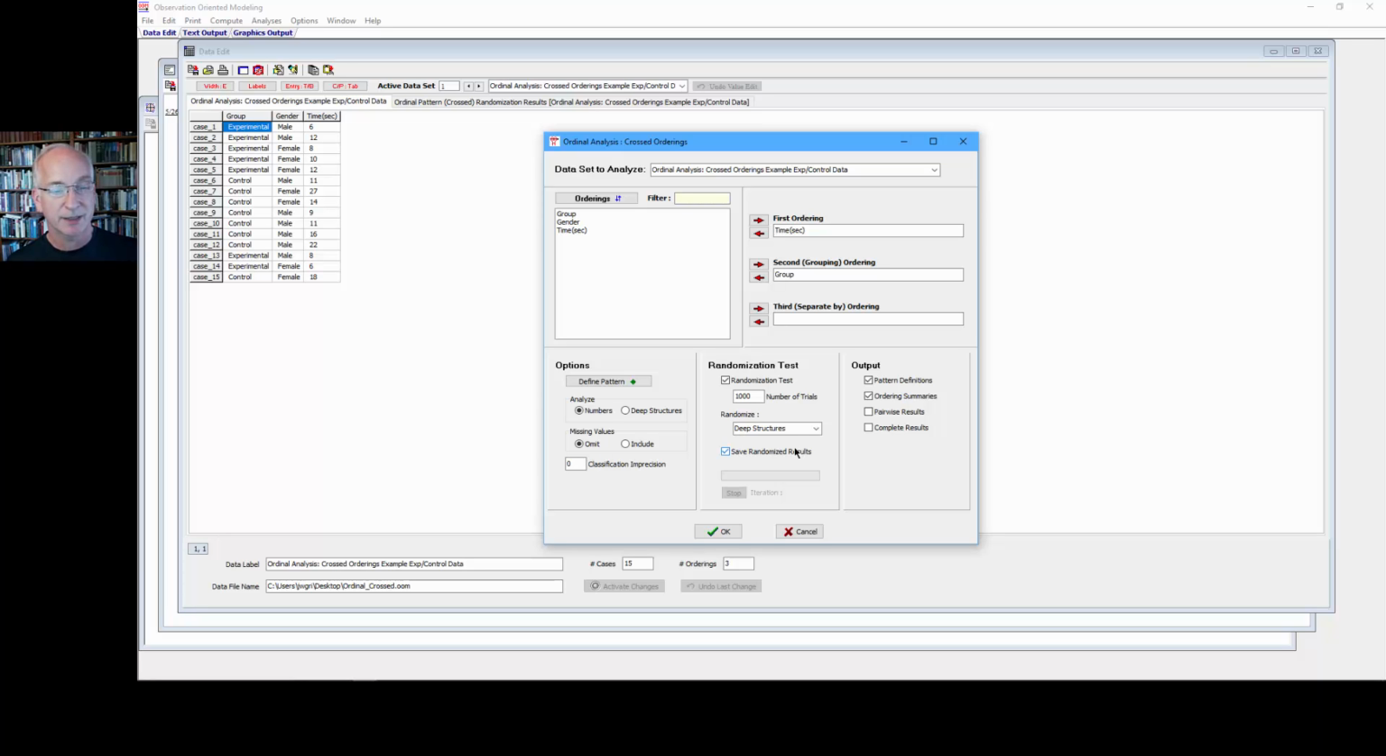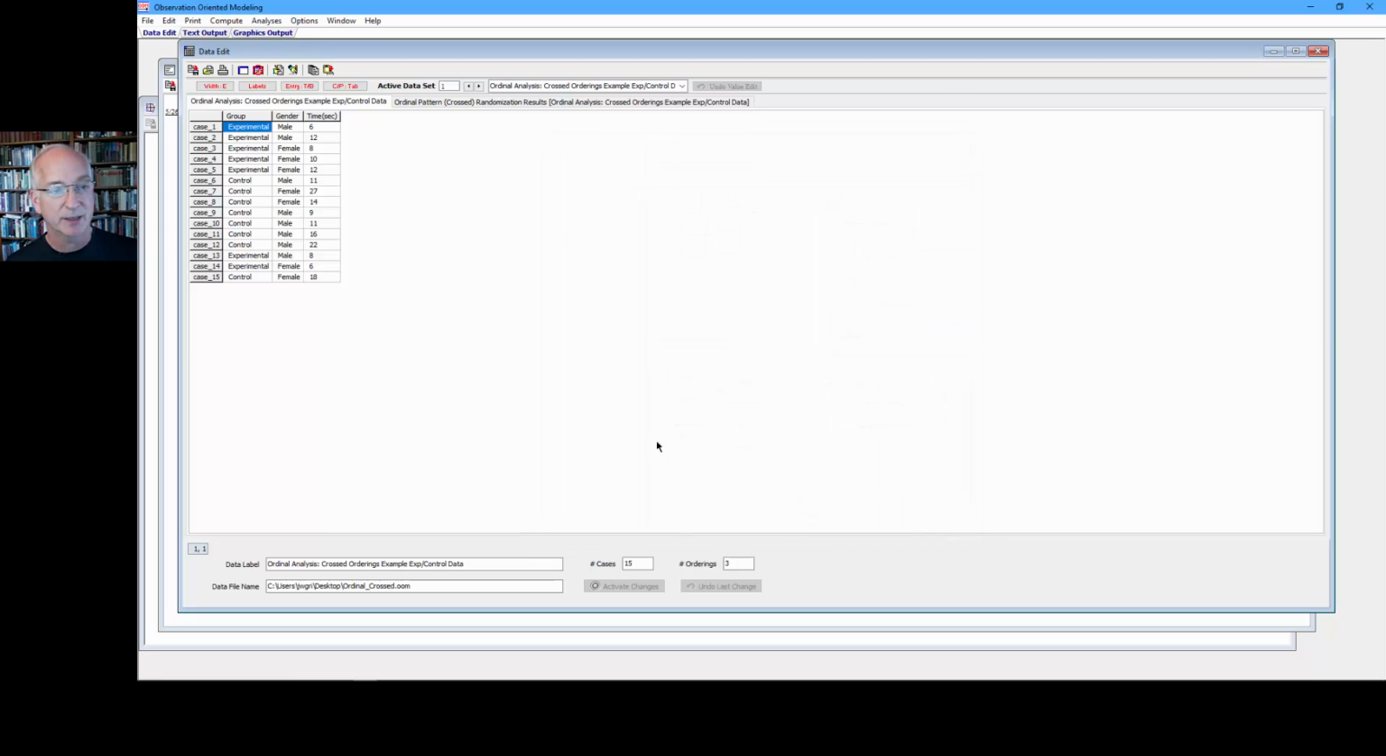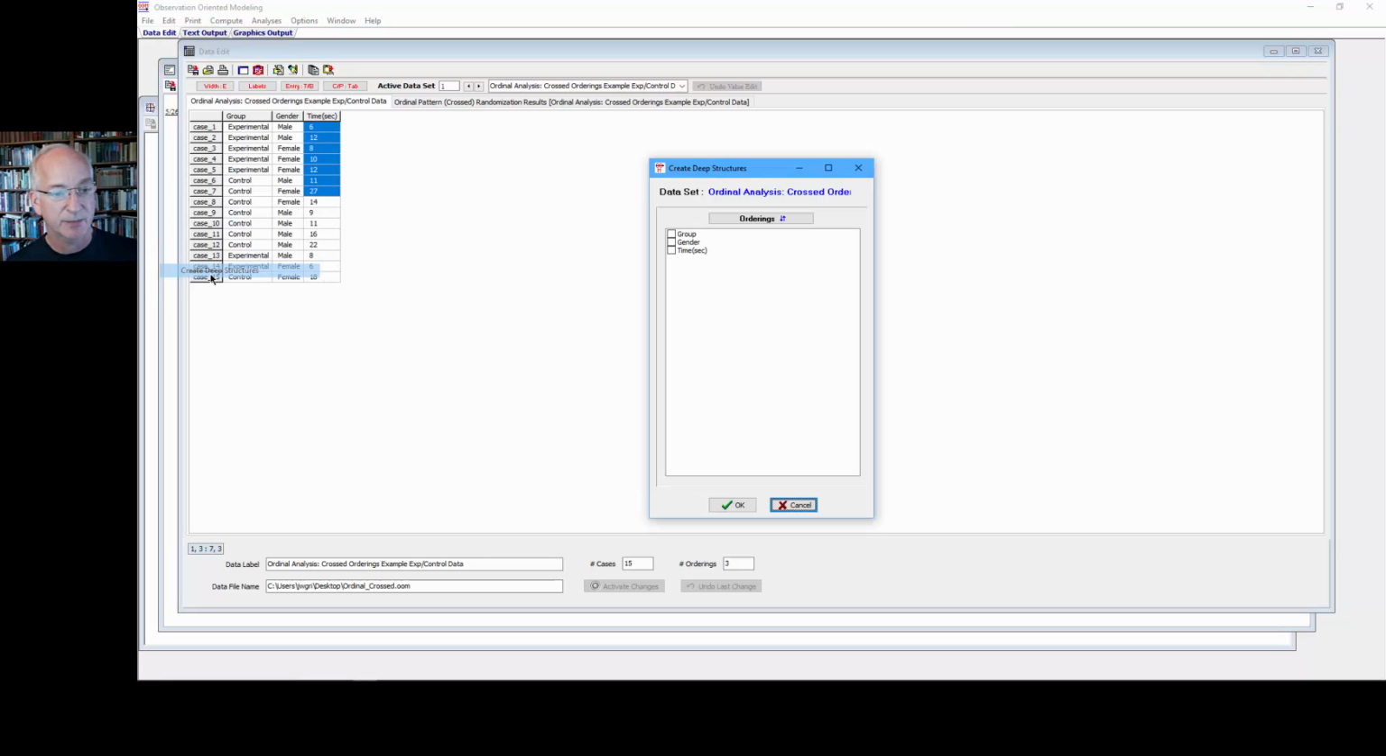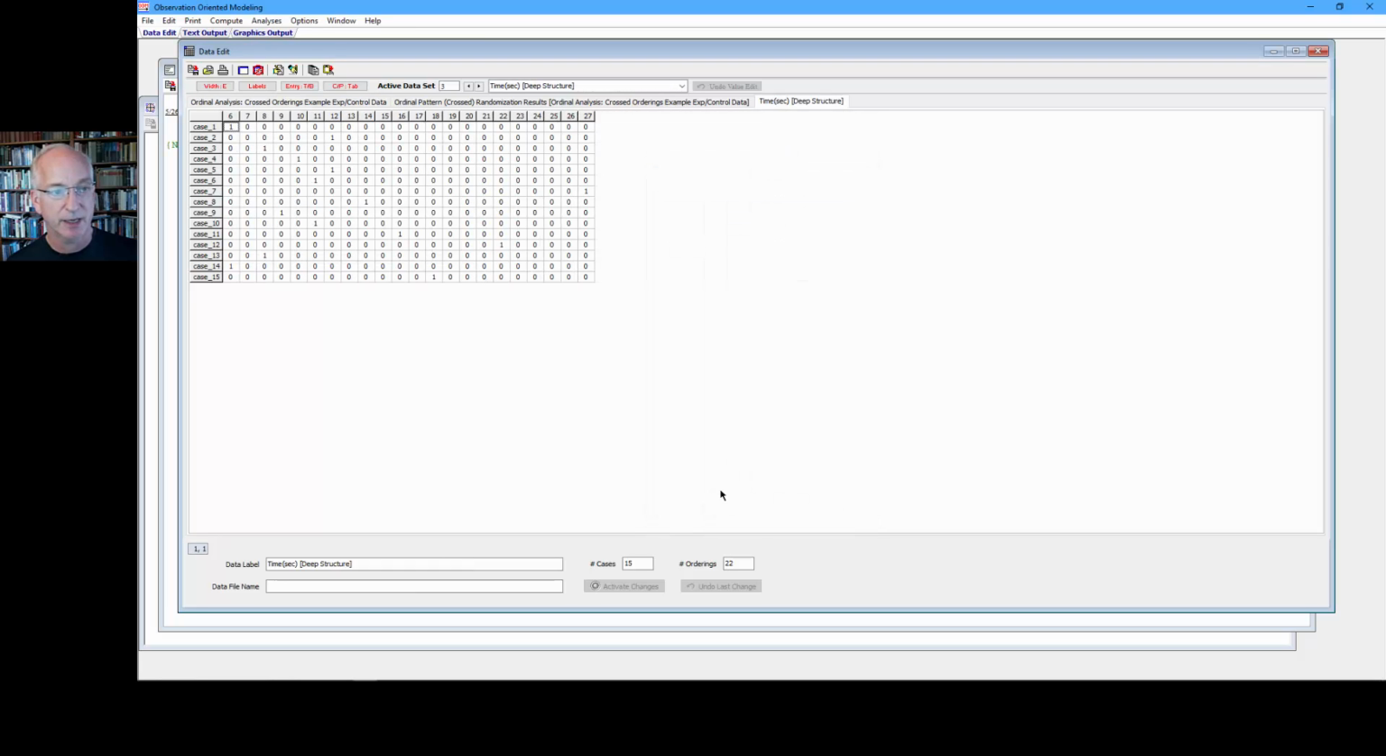Now when you randomize by deep structures, things are going to be quite a bit different. There we're going to randomly create really new data based on the deep structures. I'll explain that in greater detail. Let's cancel out of here for a moment, and let's create the deep structure for the reaction time. So I'll select Edit and create deep structure. Select the, not gender, but reaction time there. Select OK. And here we see the deep structure representation of the data.